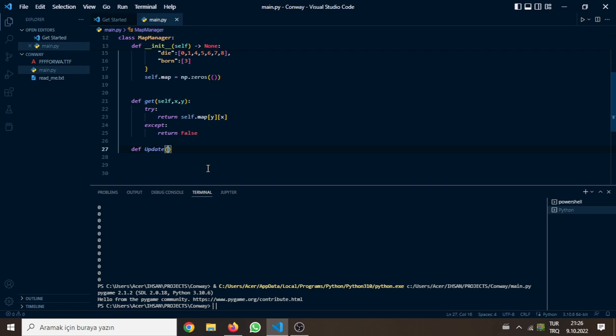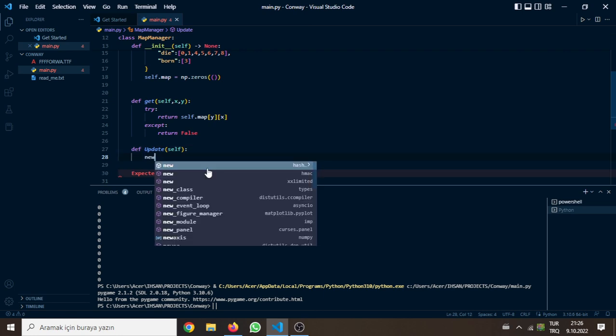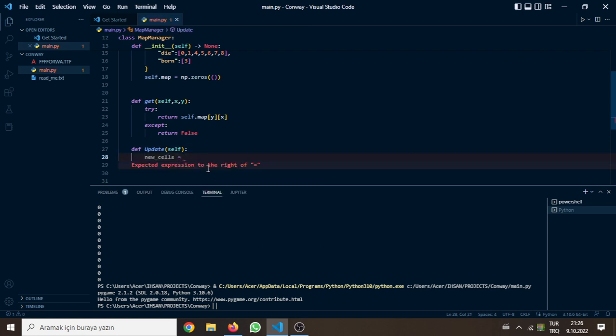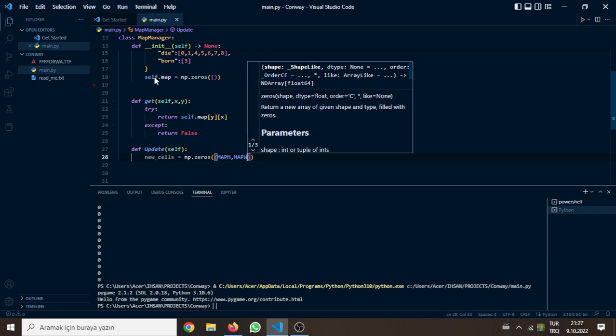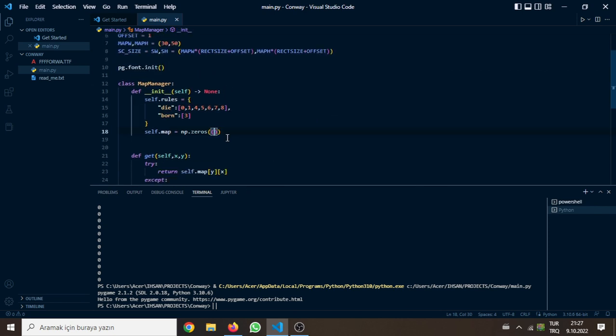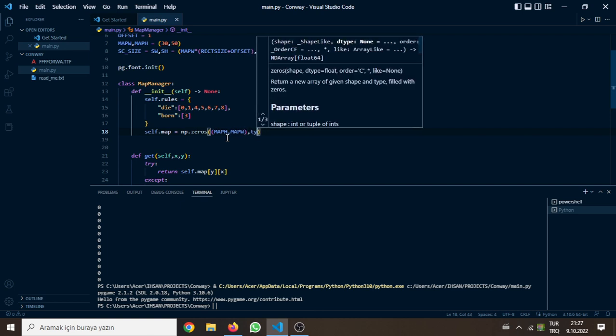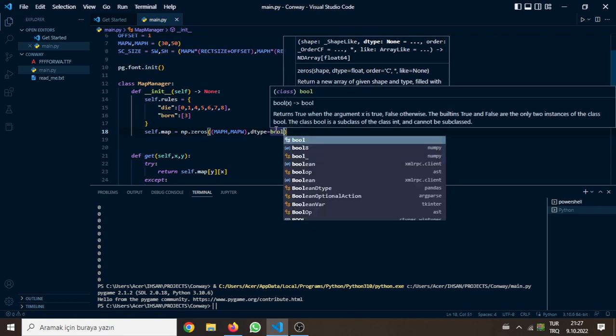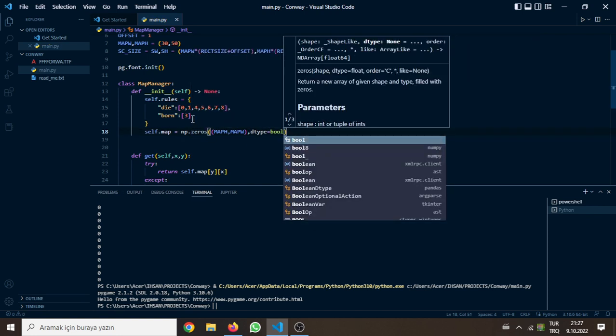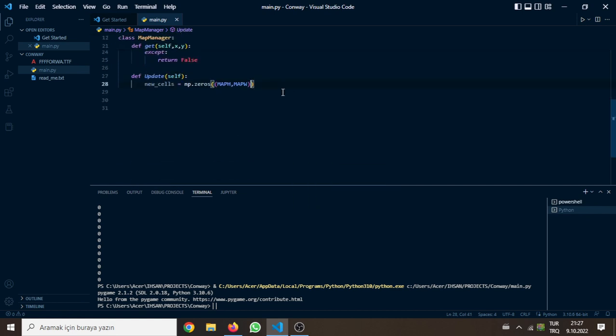Let's just create the update function in here. We will create a new numpy array every time we update the map. This is because, hold on, map height, map width, dtype equals bool. This will make it boolean, and since it's zeros, the zeros will be automatically converted to falses, and then the same for here.